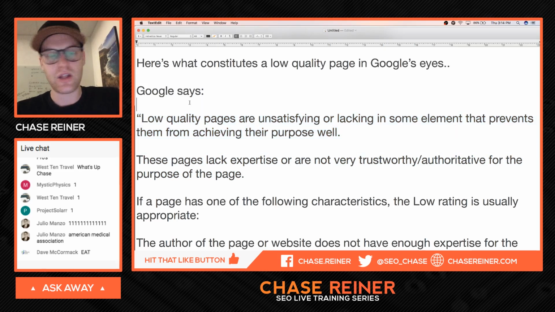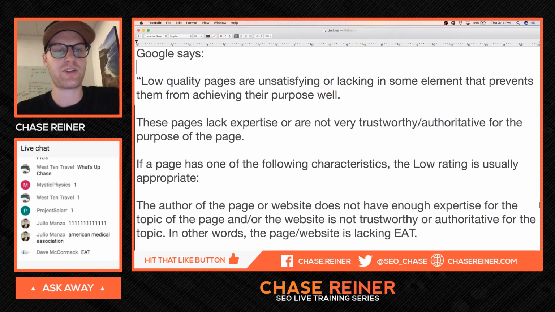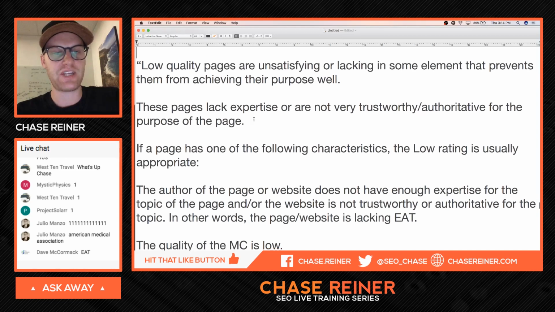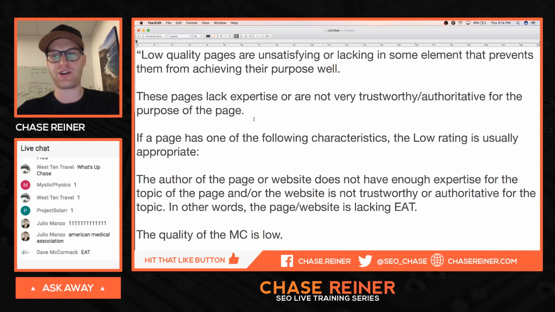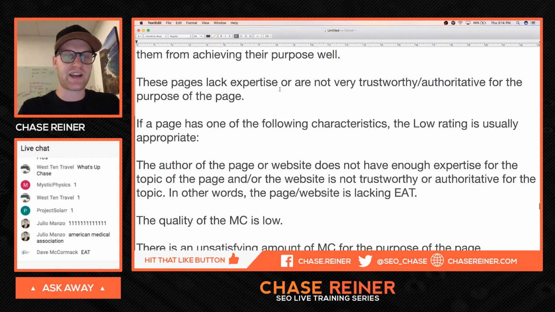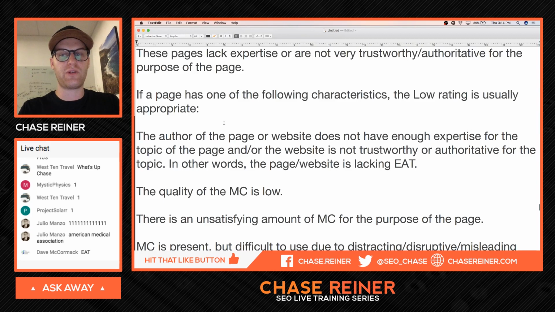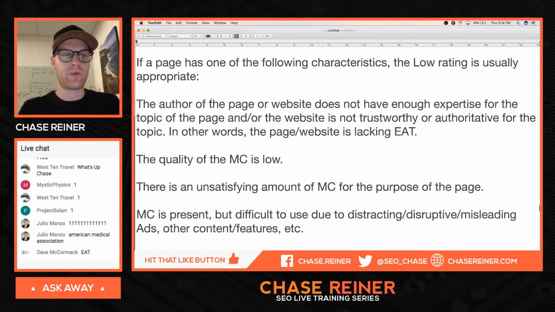So Google says low quality pages are unsatisfying or lacking in some element that prevents them from achieving their purpose well. These pages lack expertise or are not very trustworthy or authoritative for the purpose of the page. So let's just say that again. These pages lack expertise or are not very trustworthy or authoritative. So they lack EAT, right? If a page has one of the following characteristics, the low rating is usually appropriate. So here we go. Here's what constitutes a low quality page.